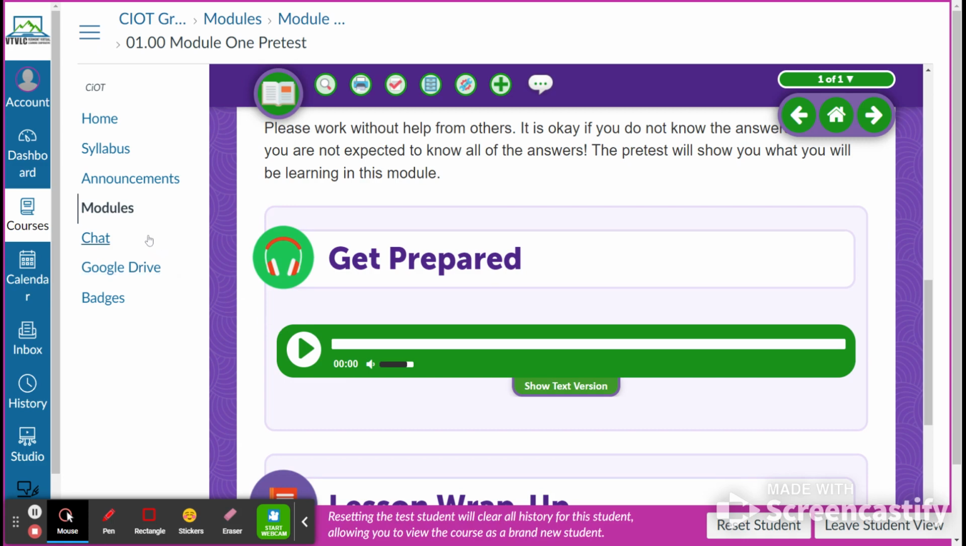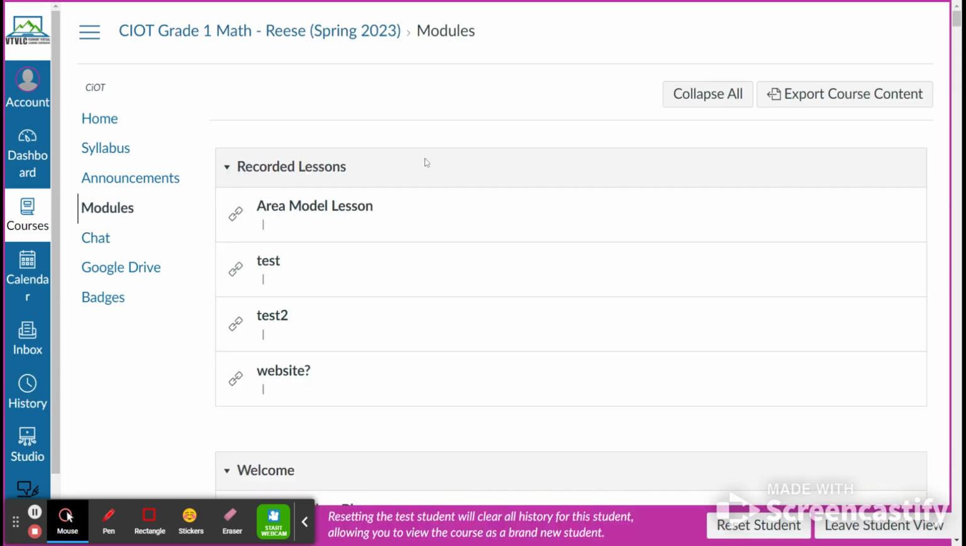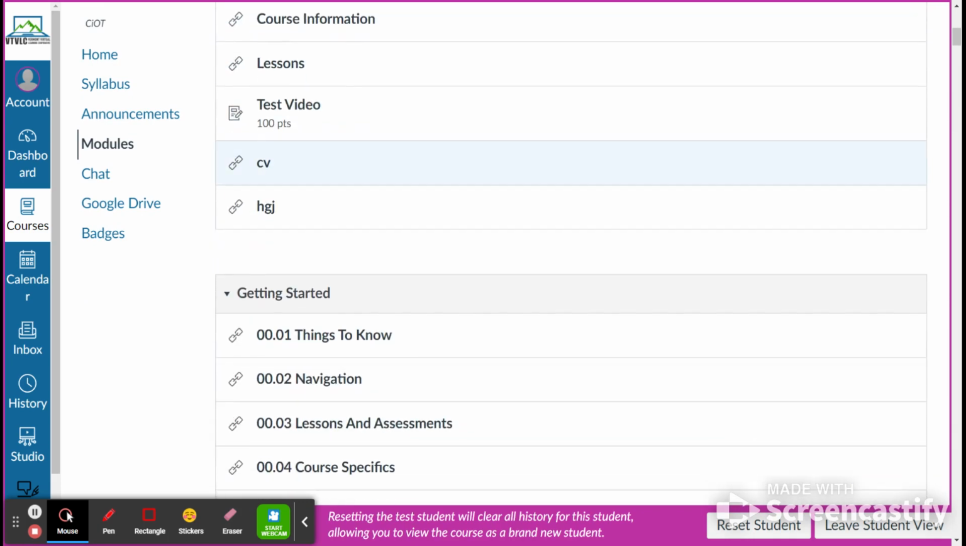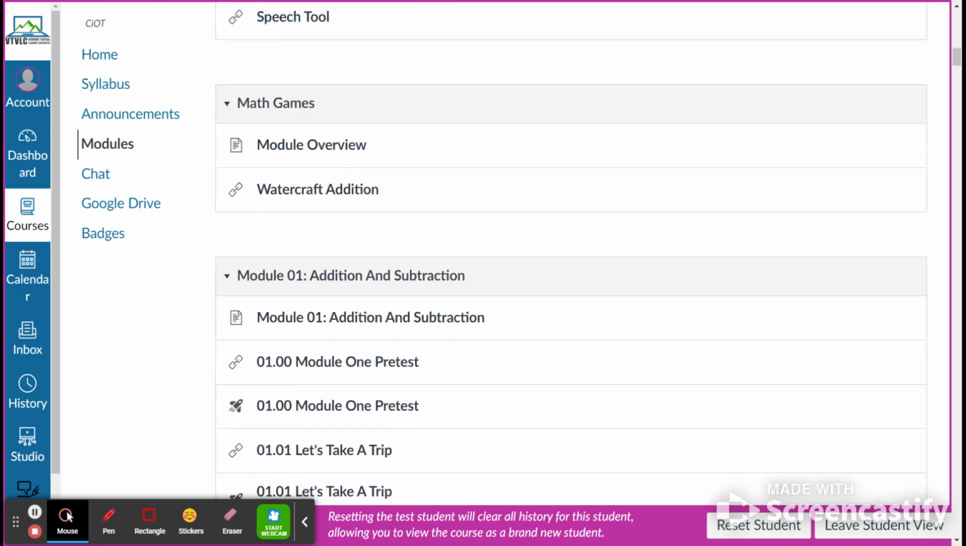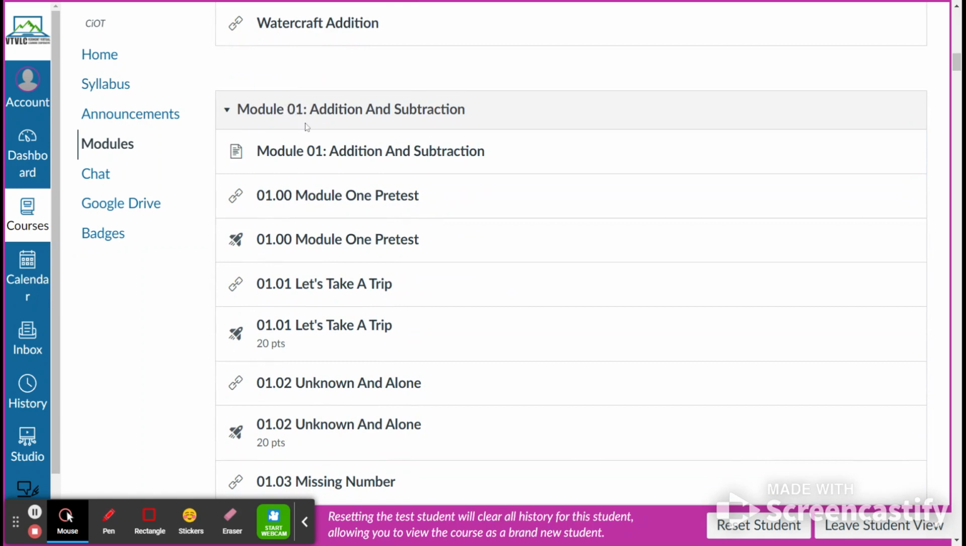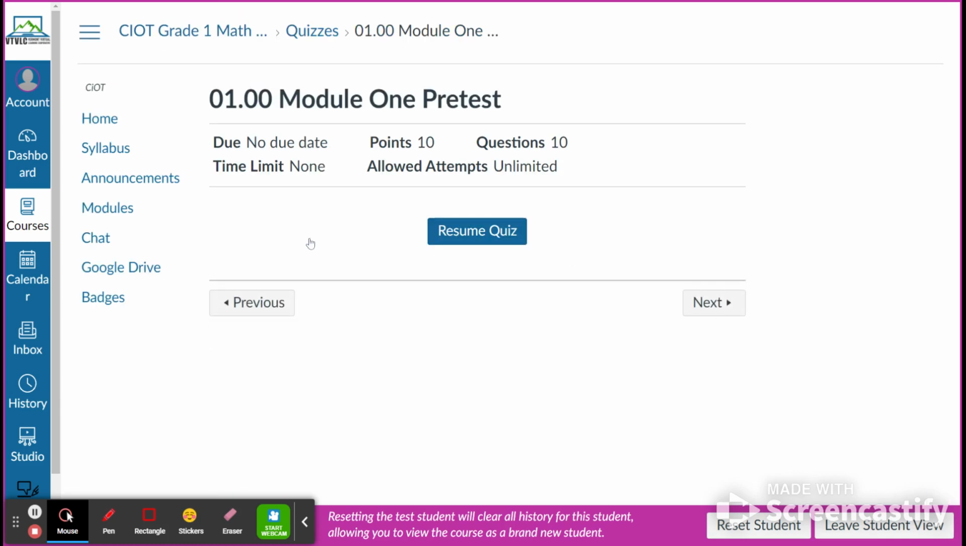To get to the pre-test, you go over here to this word, modules. That's going to help you get to our pre-test. So when I click on it, it's going to open us to this page. And we need to scroll down, past all of this, down to where it says Module 01. And that just means number 1. Module 1, Addition and Subtraction. And we want to click on the one with the little jet plane on it. And we're going to click on that writing. Now, it's not blue, but it did get underlined when I put my mouse over it. We're just going to click one time. And now we're ready to start our pre-test.